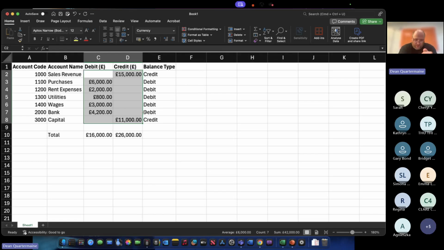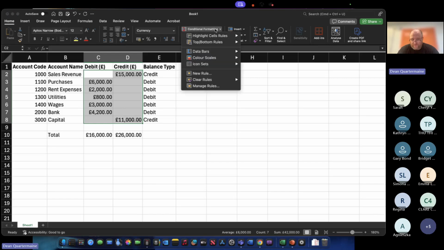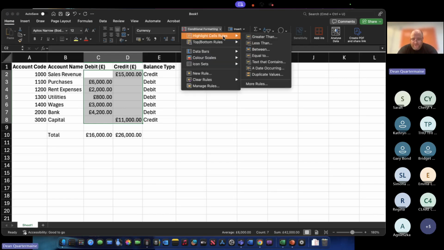So I'm going to select all those numbers, and then you've got the conditional formatting option, middle of the screen. So we'll click on conditional formatting, and we're going to highlight cell rules.